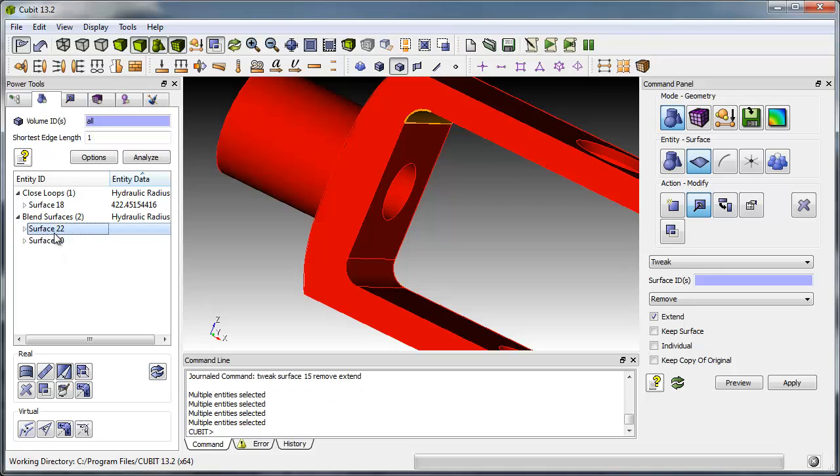So for now, I'm ready to go into the next step, which would be to decompose this volume via web cutting, and we'll do that in a subsequent section.